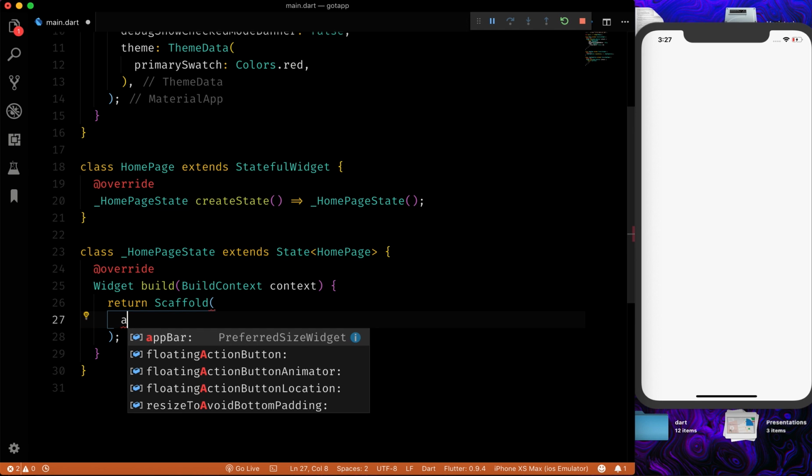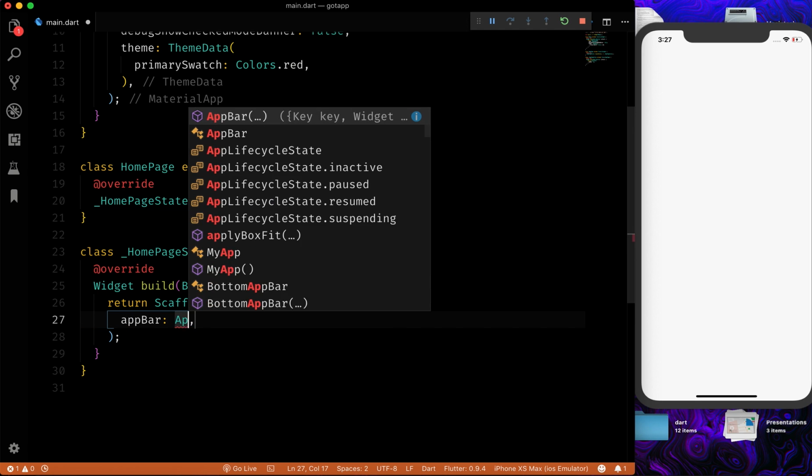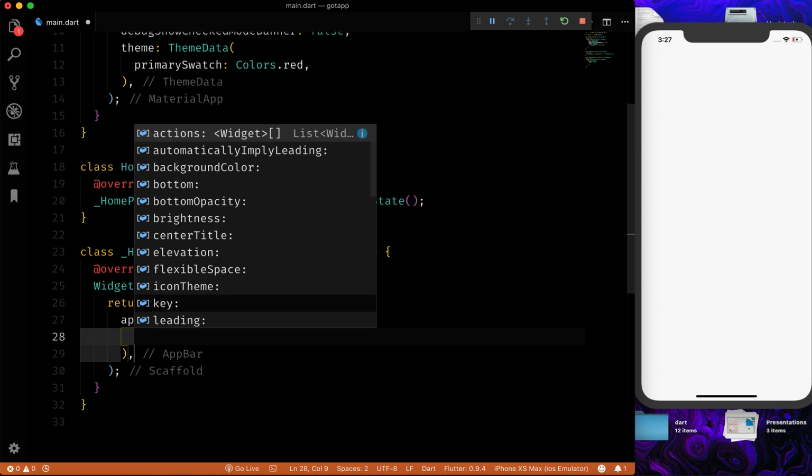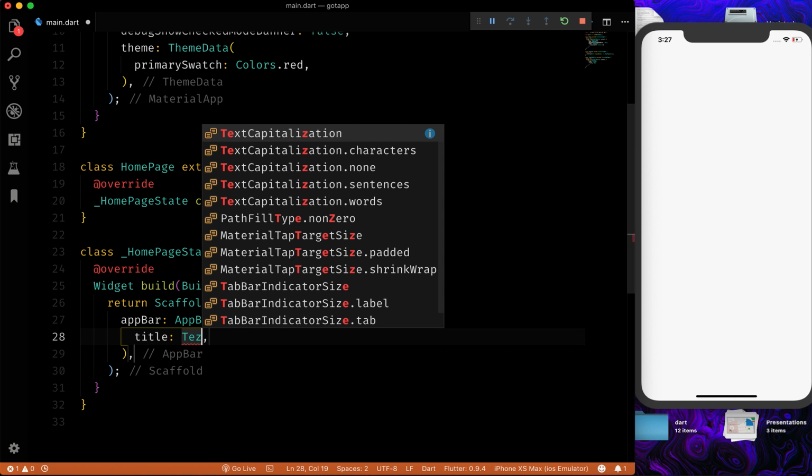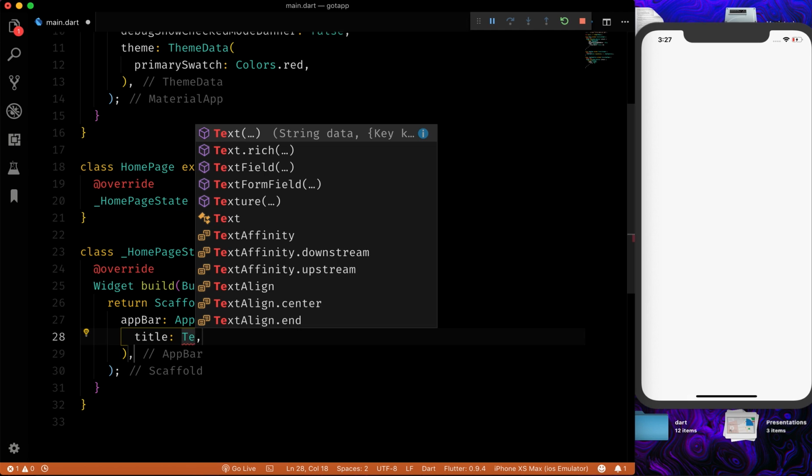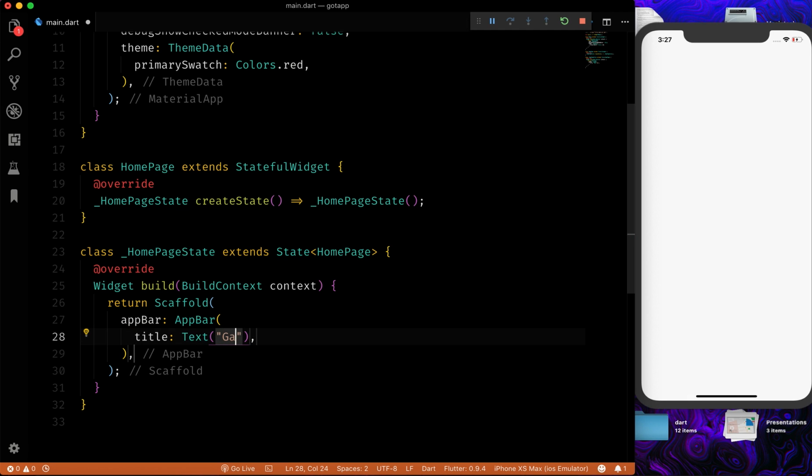Suppose we want to provide an app bar, so we will say we want an AppBar widget, and we can specify the title, which again takes a widget. Let's say it's a Text, and here we can say Game of Thrones.